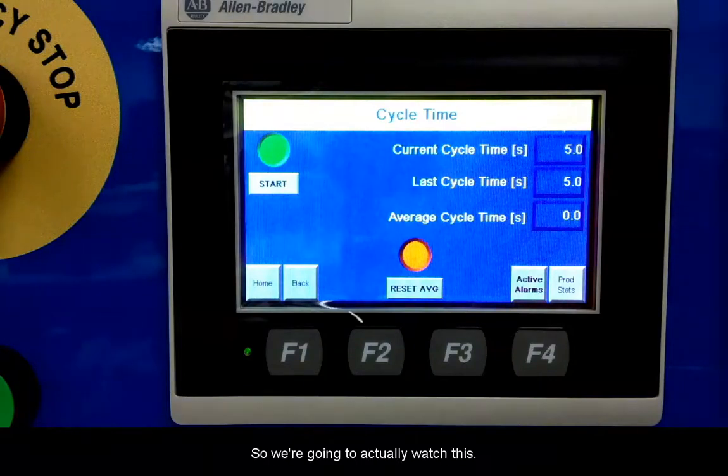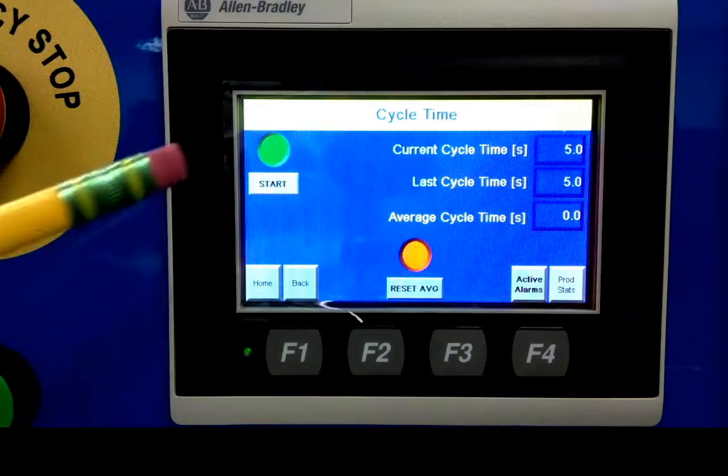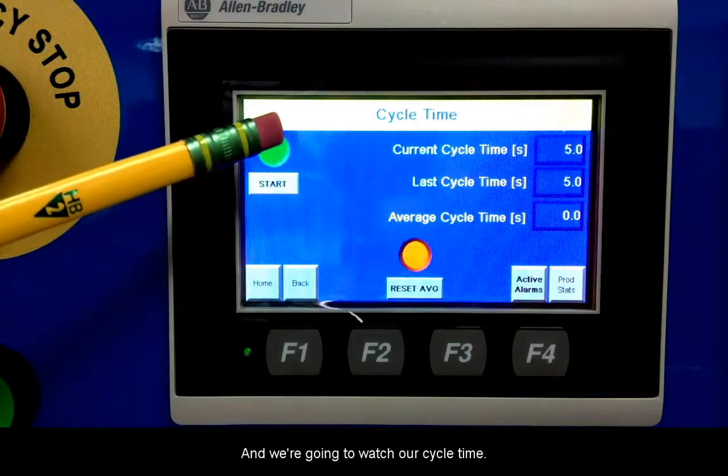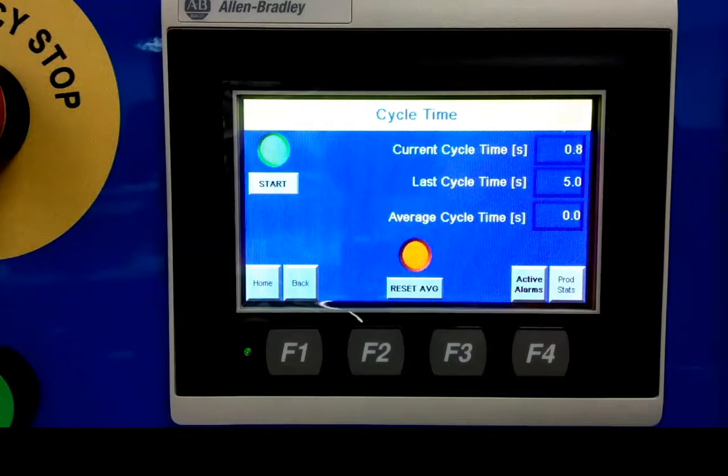So we're going to actually watch this. We're going to hit the start screen or the start button, and we're going to watch our cycle time.